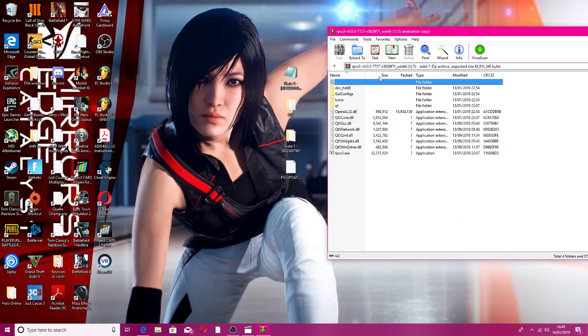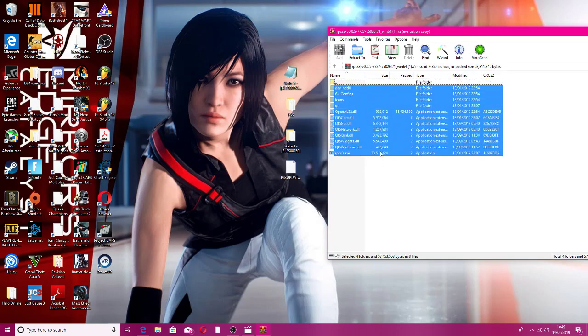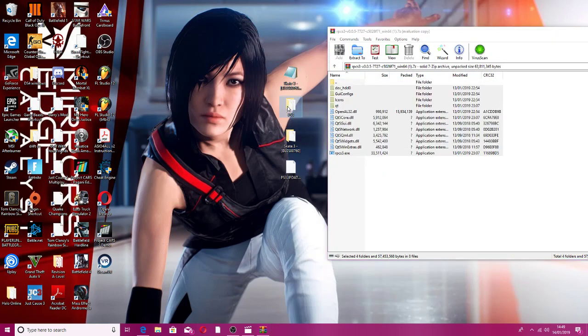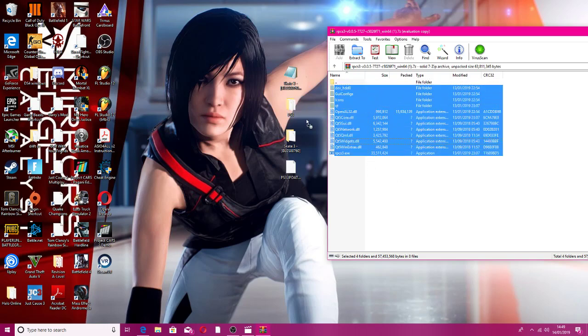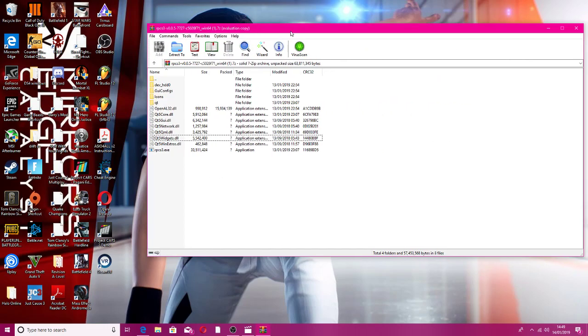Now, with the RPCS3 file that you just downloaded, you want to create a new folder. I call mine PS3, highlight everything, extract, and done.